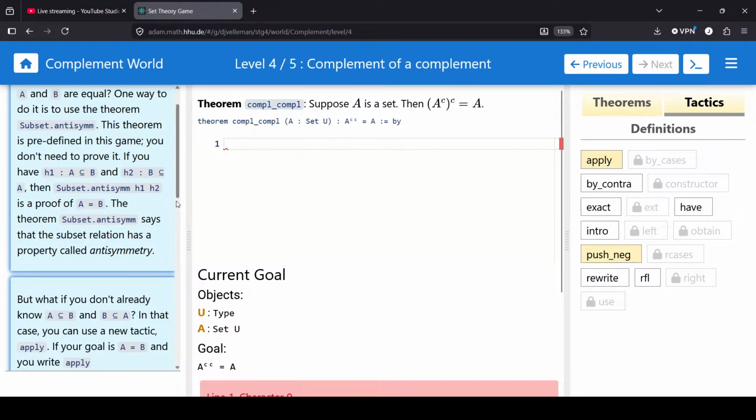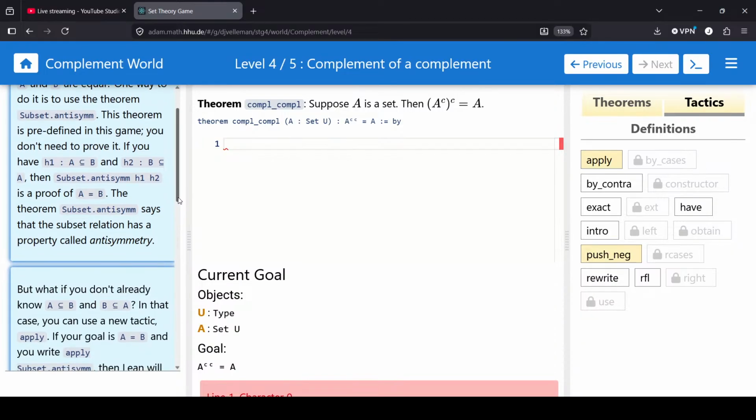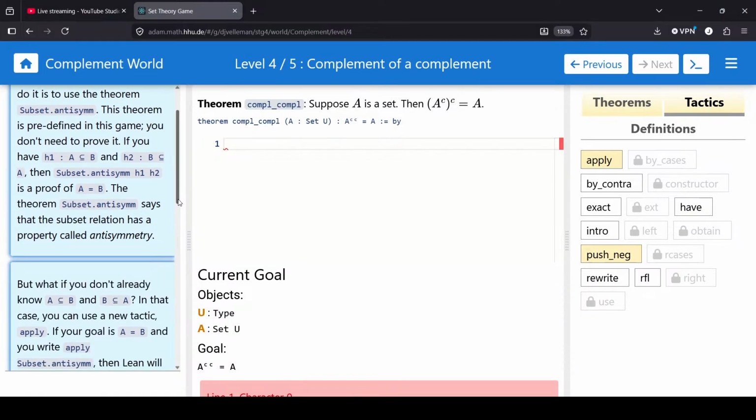Okay. Interesting. So now we get equalities.